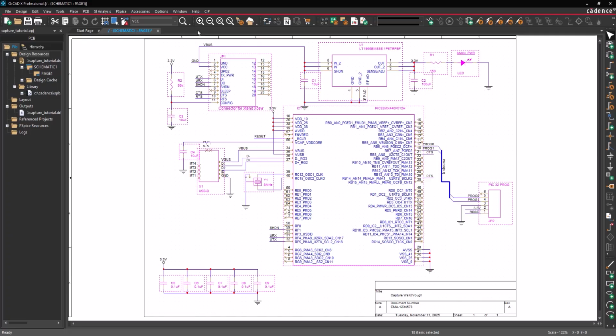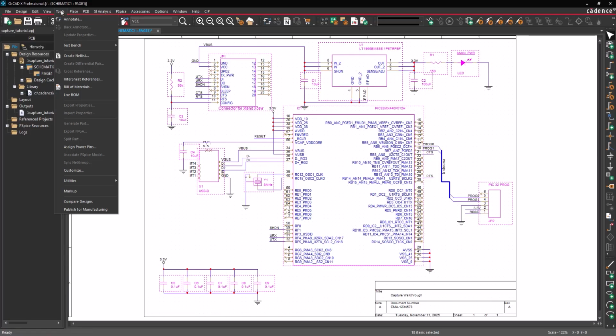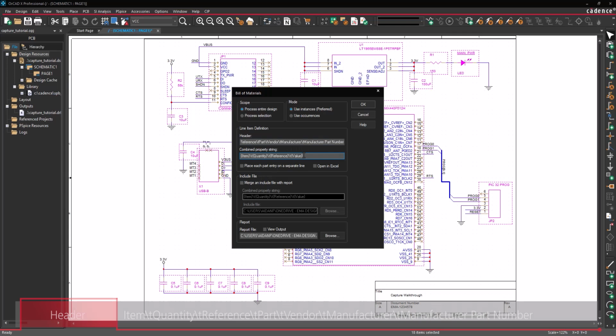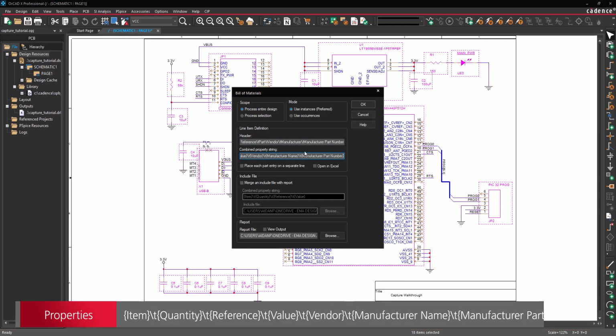Select the design file in the project hierarchy. Select Tools, Bill of Materials from the menu. Under Line Item Definition, enter the string of column headers in the header field. This will define the headers in the generated BOM file. Enter the string of properties into the Combined Property field. This text must precisely match the property fields added, including spaces and case.